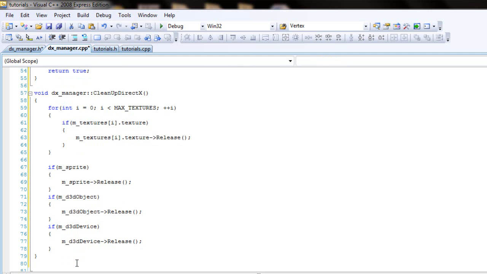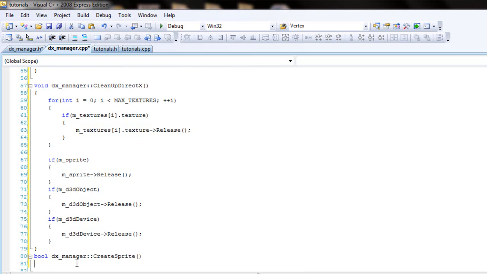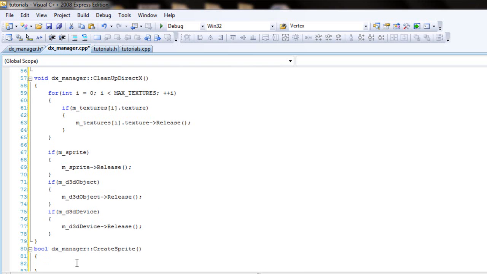The next will be the create sprite, and that's type bool. Create sprite. It's gonna be really small, but call it the H result of HR, and set that to D3D create sprite.